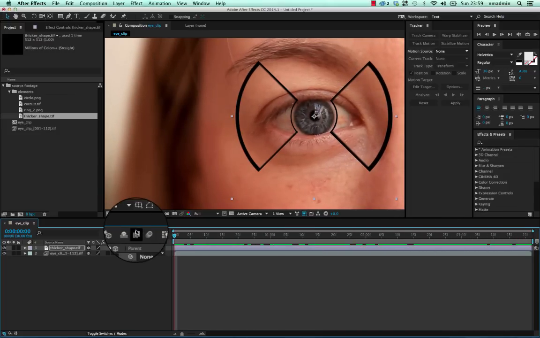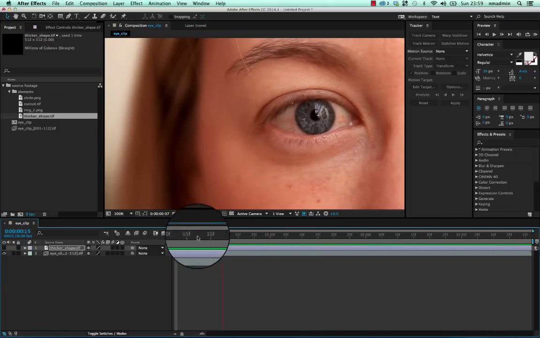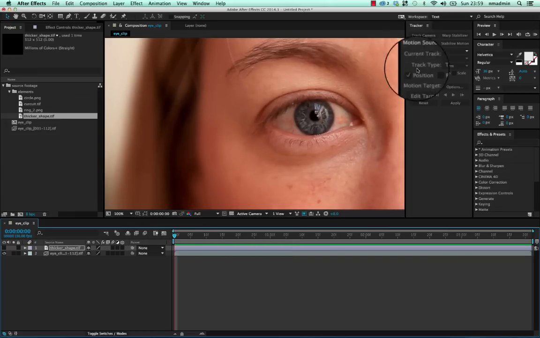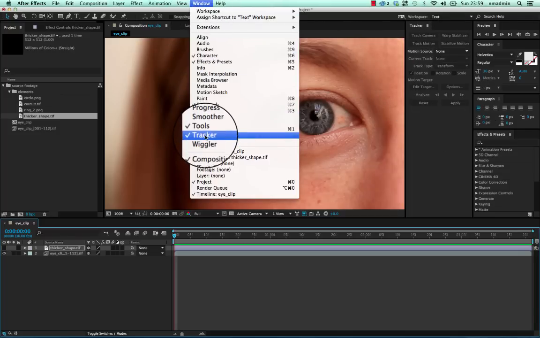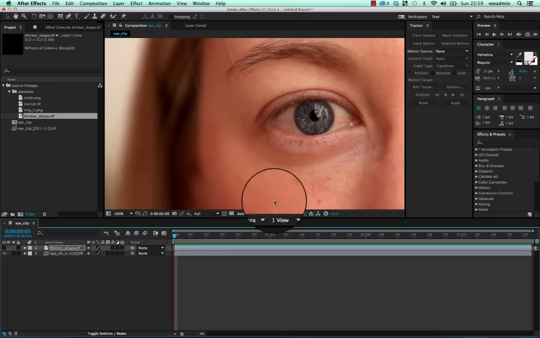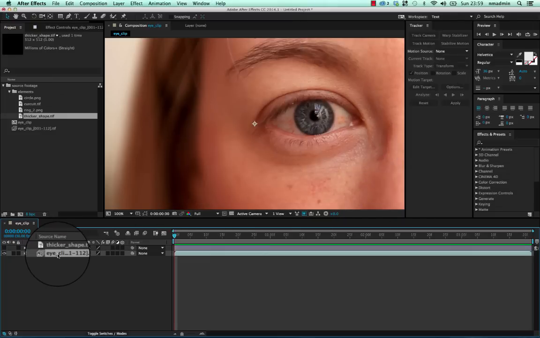Okay, to start with, I'm going to take the eye off, and let's get the tracker moving. If you don't see this tracking window in your After Effects, you simply need to go to Window and make sure that your tracker is ticked. Okay, and then what you do is double click on your eye sequence, which is right down there.